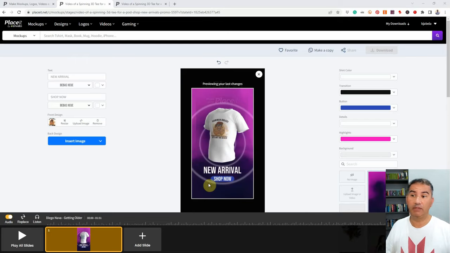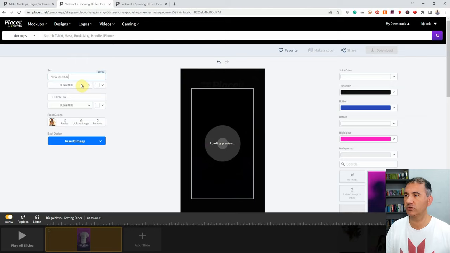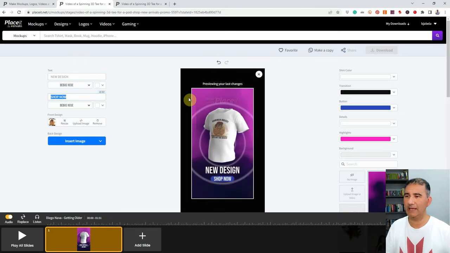Now, if this design is a new arrival for you, you can actually keep new arrival, and obviously you can keep shop now if you want to, or you can actually change the text accordingly. So instead of new arrival, let's change it to new design. All right, so it's going to come up, and obviously the preview will come up shortly. And while that's happening, we could actually change shop now into, let's see, get yours now.